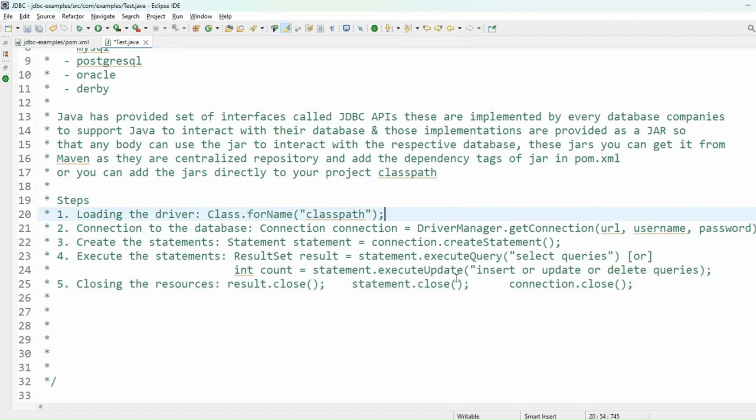But if you are using the latest version of Java, the statement Class.forName is going to be optional. You don't have to load the driver, because from Java 6 onwards, your program can identify the driver, or it is going to automatically load the driver based on the URL you provide. If the driver is already there in the classpath, it will automatically load. If the driver is not present in the classpath, it is going to throw an error.